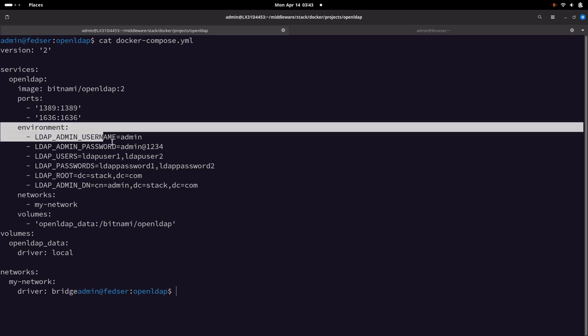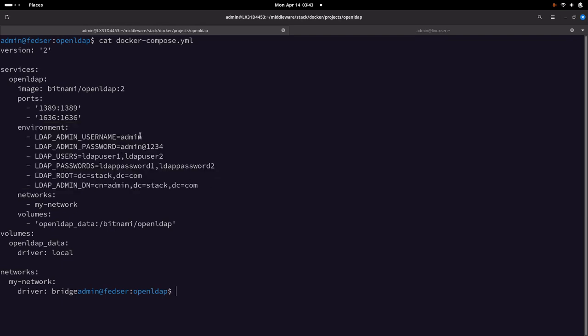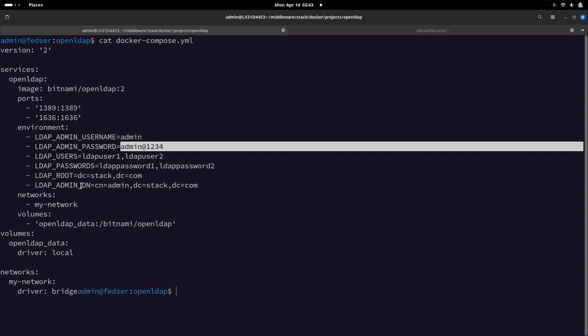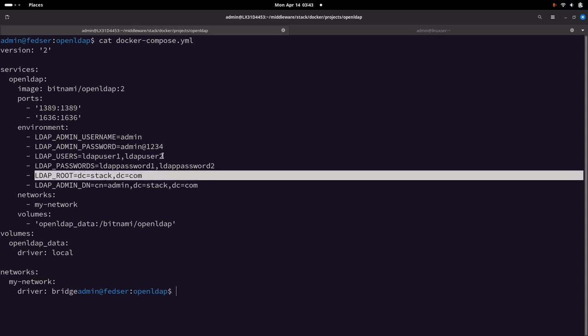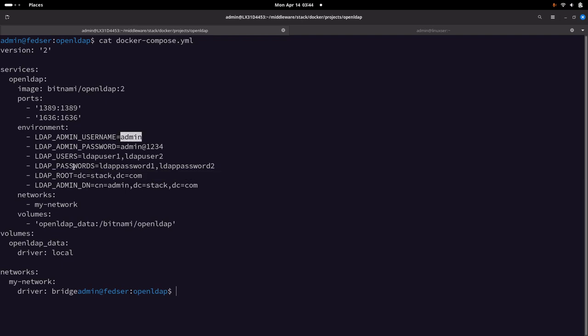Okay, and these are the important variables that we are setting in this Docker Compose file. Wherein we are creating an admin user for our DIT tree with the following password, and our DIT tree root is going to be stack.com. So this is the LDAP root under which the LDAP user, that admin, is going to be created. And we are going to further create LDAP user 1 and LDAP user 2 also with the following passwords, that is LDAP password 1 and LDAP password 2, which will be under this root directory.